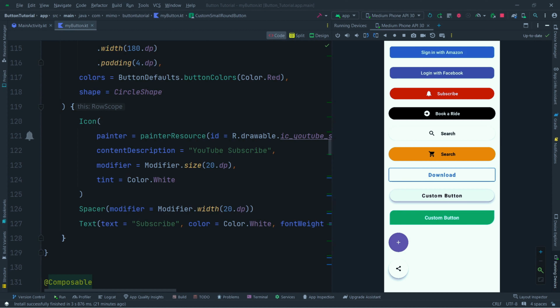Hey coders, welcome back to Coding Hub, and today we are diving into a button masterclass where you'll be learning how to create a variety of unique and eye-catching buttons. Whether you are looking to design buttons inspired by popular platforms or add custom style to your UI, this is your go-to guide. Let's get started on mastering the art of button design.